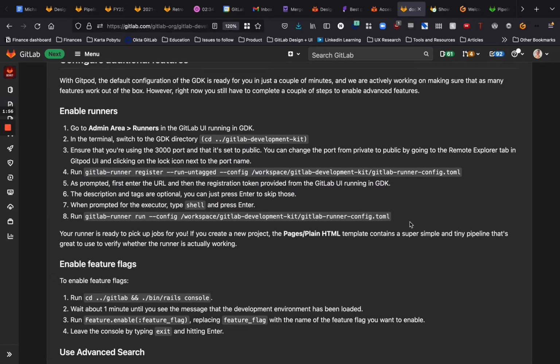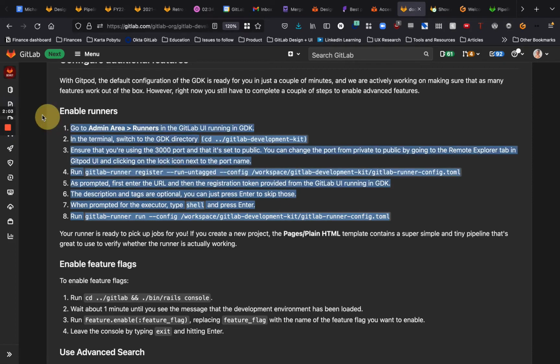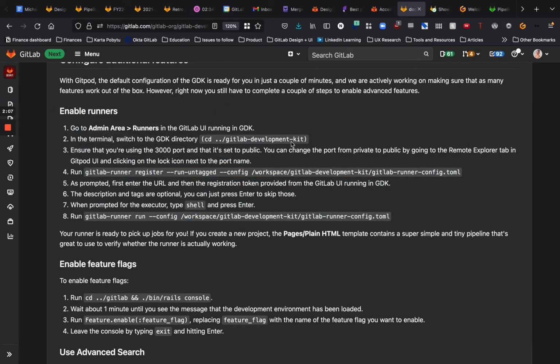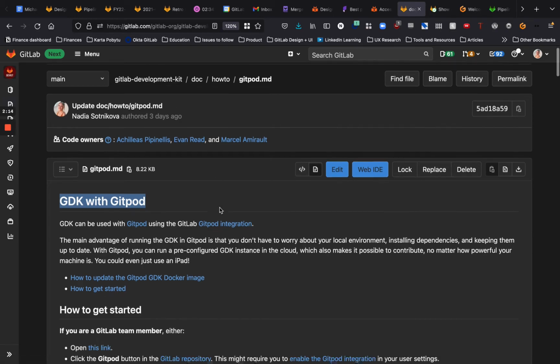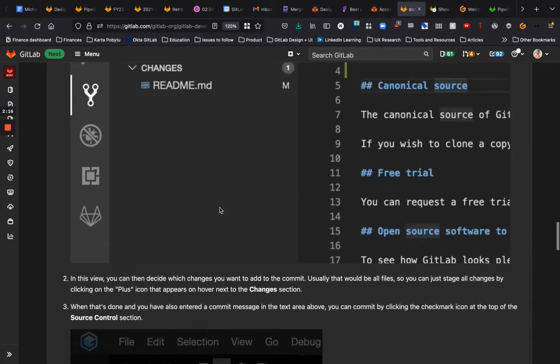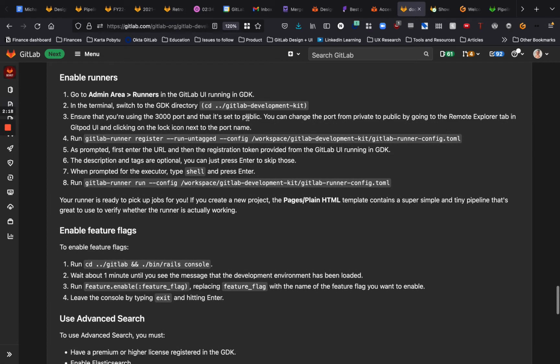First, when you're reviewing an MR like this, where you need to be able to run pipelines to review the changes, you need to enable a runner. And we have Gitpod instructions, GDK with Gitpod in this repo. So you can follow the instructions here. First you need to move to the right directory, then you need to enable that your Gitpod is using a port that is set to public.